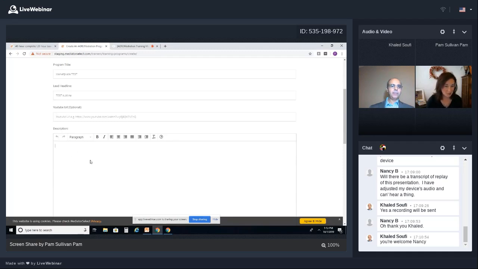And then here's the description. And it has some really nice editing features here for you. So I'm just going to put a test description here so I can show you the features. So you can bold, italics, and we've got some other nice features here too. Centering, so just all of your basic formatting.